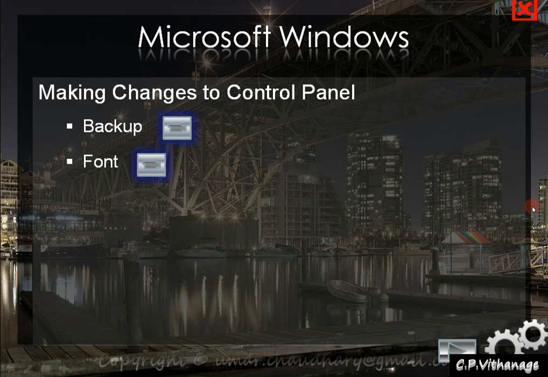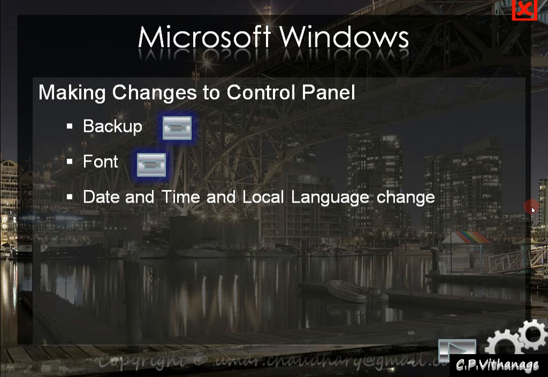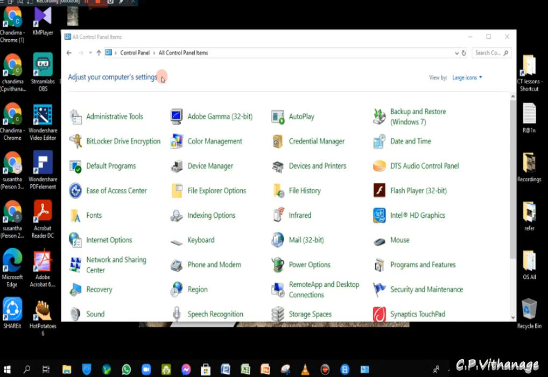Okay, now we'll go to the next feature of the control panel. It's date and time and local language changes, how we can do it. We'll see how the date and time adjustments and the language work. So we have to go to the control panel.